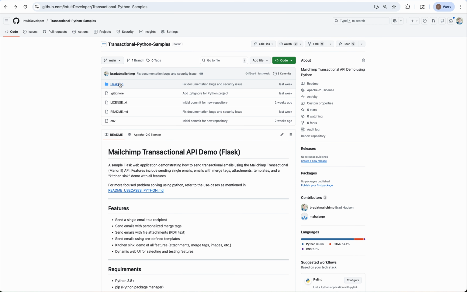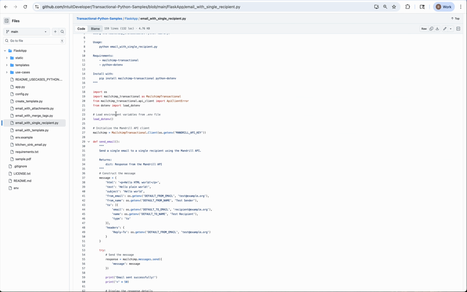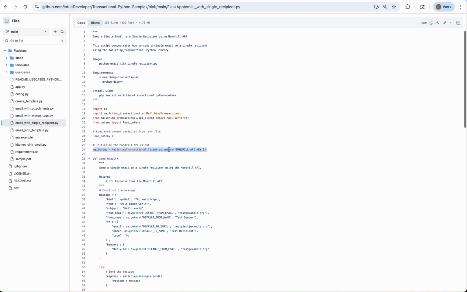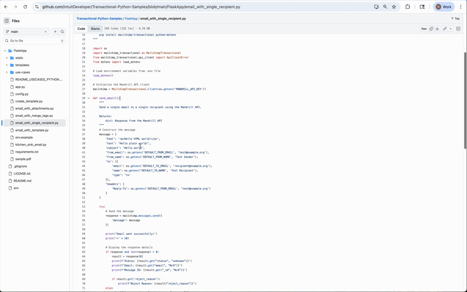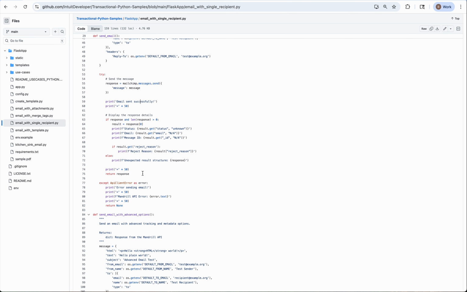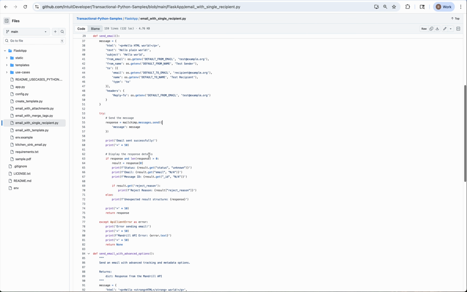If we navigate over here to our use cases, we could also just go down here to email with single recipient.py. You'll be able to see how this works. Here we've loaded up the SDK. You can see we're importing MailChimp Transactional here. We're then initializing our client. And then we have the send email function. Inside here, we create a message object, as you can see here. Down below, we try to send that message. You simply call mailchimp.messages.send to get that to send.